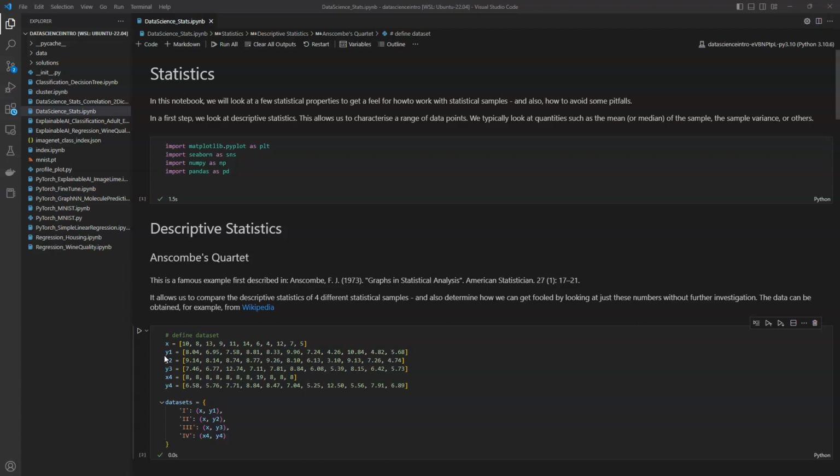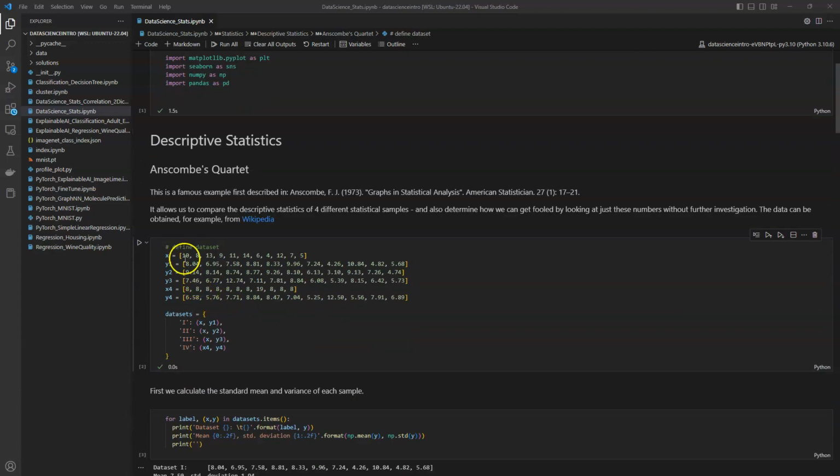We use a famous example described by Anscombe in Graphs of Statistical Analysis. It's quite old, but it illustrates quite well what we want to show. So here we copy over the data points. So we have the x values here and then 4 different ranges of y values, and they are defined as a Python list. So we name them as a data set. This is a dictionary, and we use the string here indicating the Roman numbers and give it a tuple x and y.